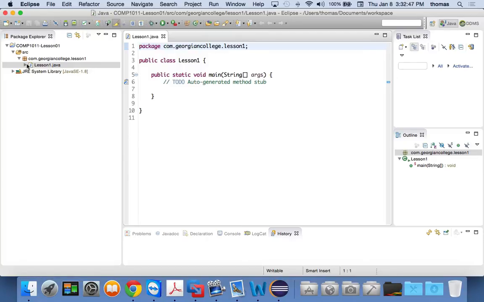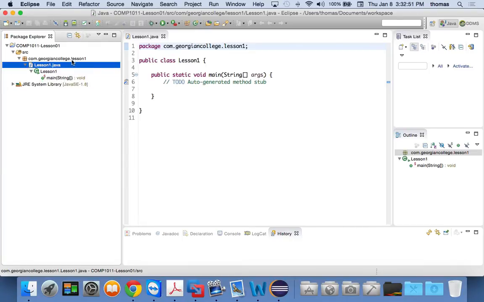com.georgiancollege.lesson1, right? And if you notice the structure, here's com.georgiancollege.lesson1, and here's lesson 1, which is my class, and here's my main method here. So again, a package, think about how this package is being stored. The package is a series of folders, right? So on the actual hard drive, it's stored like this.